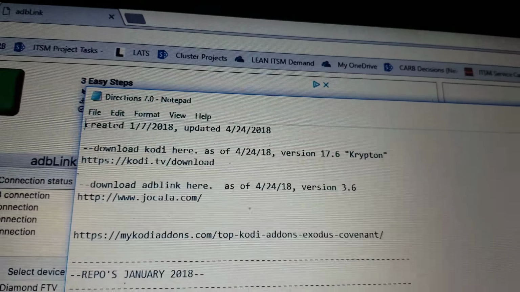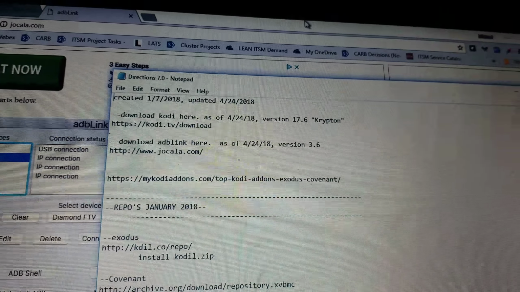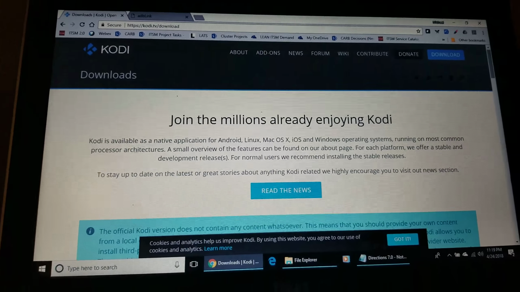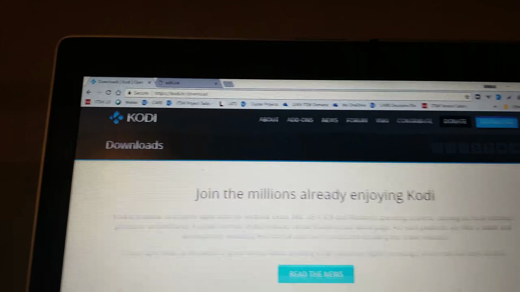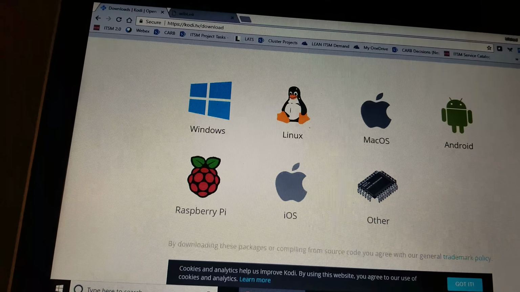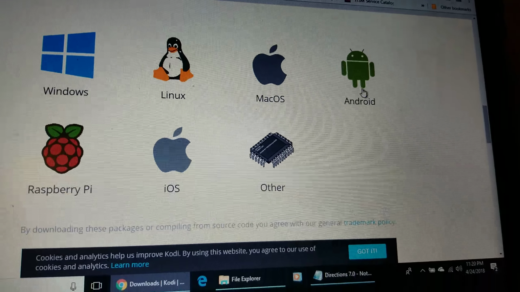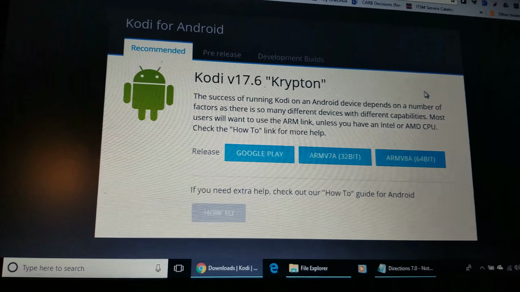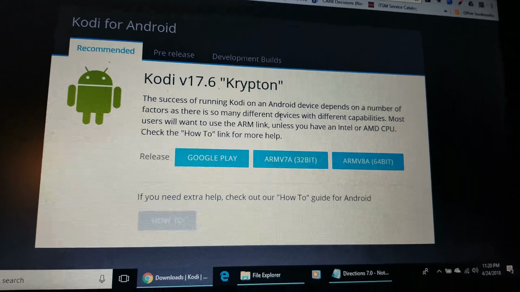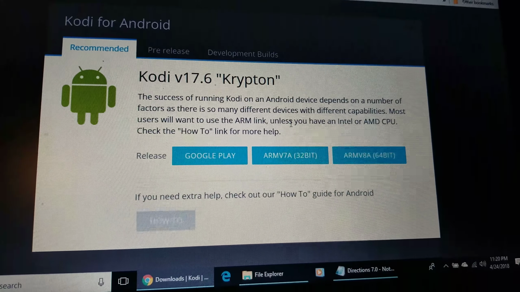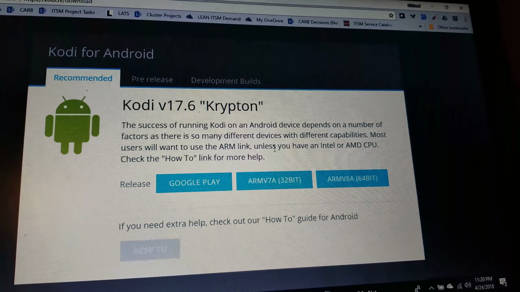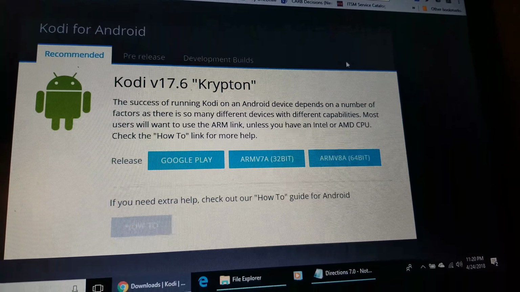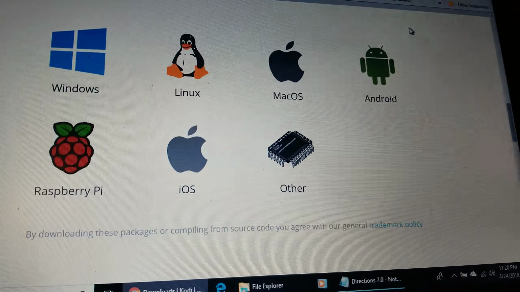But first, go to the Kodi website, Kodi.tv/download. Scroll down to your weapon, they call it. You want to pick Android, and you want to download. If you have the Fire Stick, you want 32-bit. I believe the new Fire TV is also 32-bit. The older version is 64-bit. So download that. I already have it.